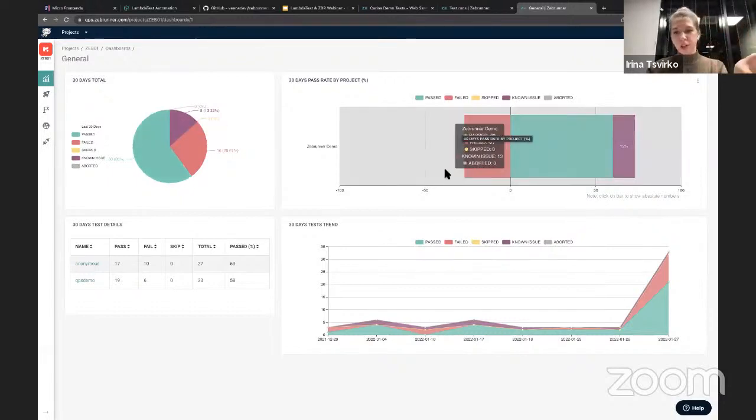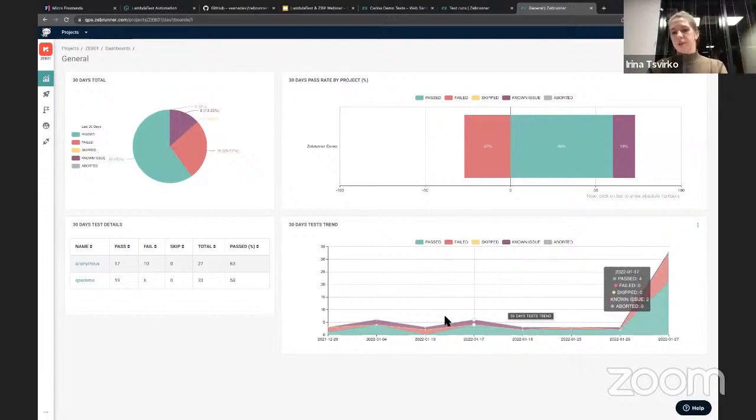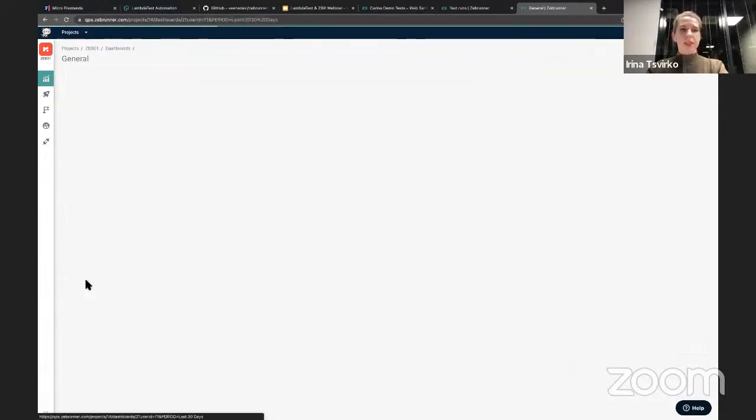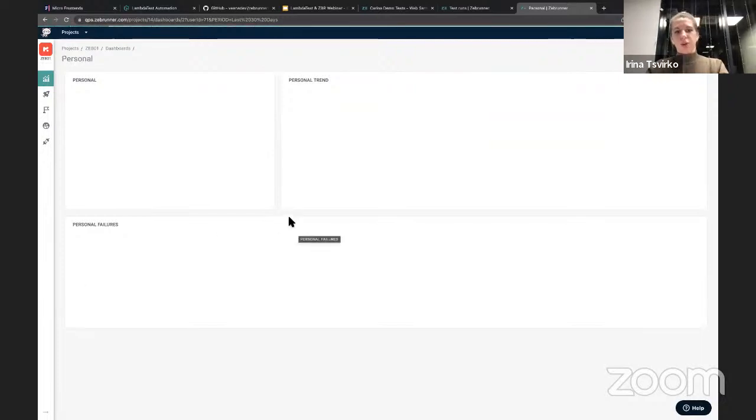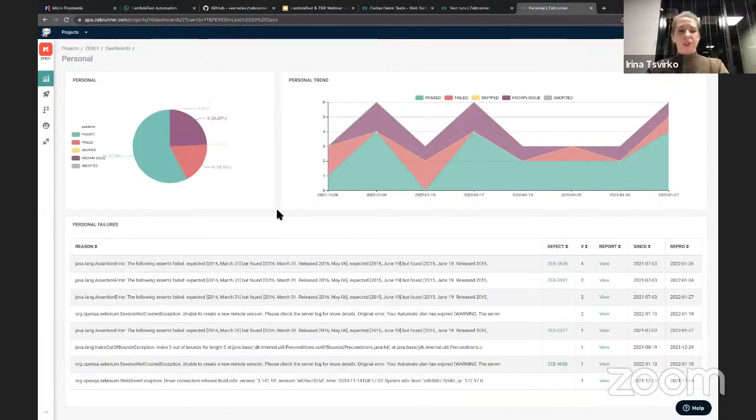Here they are grouped by project, and here you can see the trend. For example, if for the month this trend is more red than green, probably there is some kind of problem here. And if you need some more detailed information, here is our maintenance I mentioned to you before. You can choose the user and see a personal dashboard. So it's useful for the engineer himself. So this personal information is available here, and also the personal trend on my implemented tests.